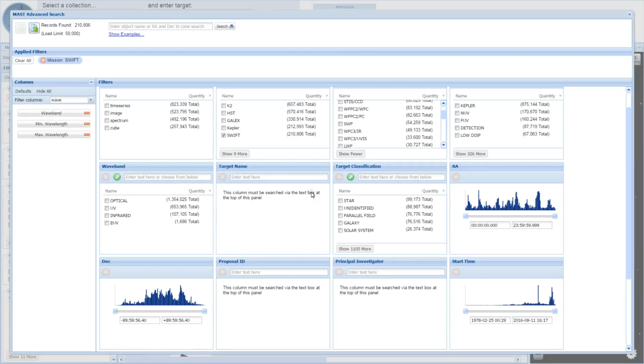This feature will be very useful when the Discovery Portal incorporates the advanced search capability for our various catalogs. While the advanced search feature is currently limited to MAST observations, we expect to extend this functionality to larger collections such as the Hubble Source Catalog soon.